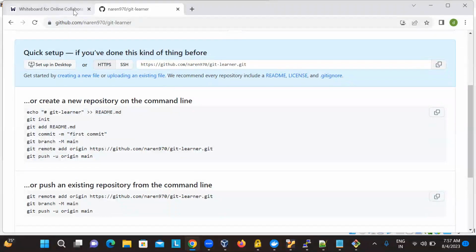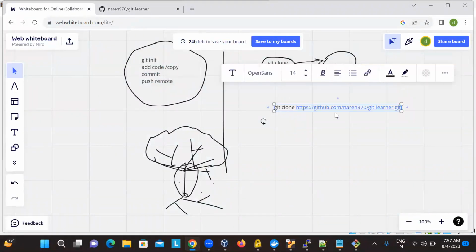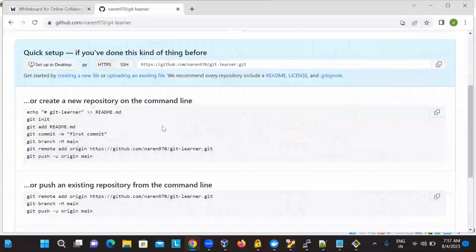I want this to be done. Okay, when you execute this command, what will happen is it will download the entire source code of this git learner and then provide all the information here, in your local box.